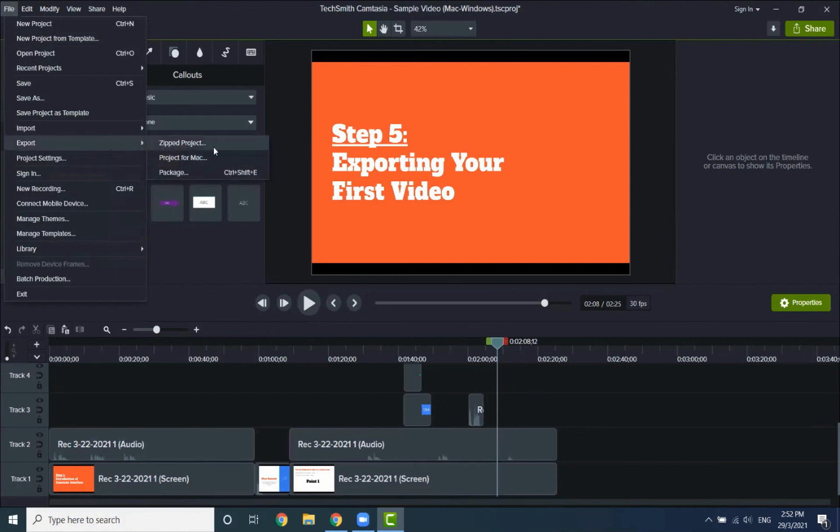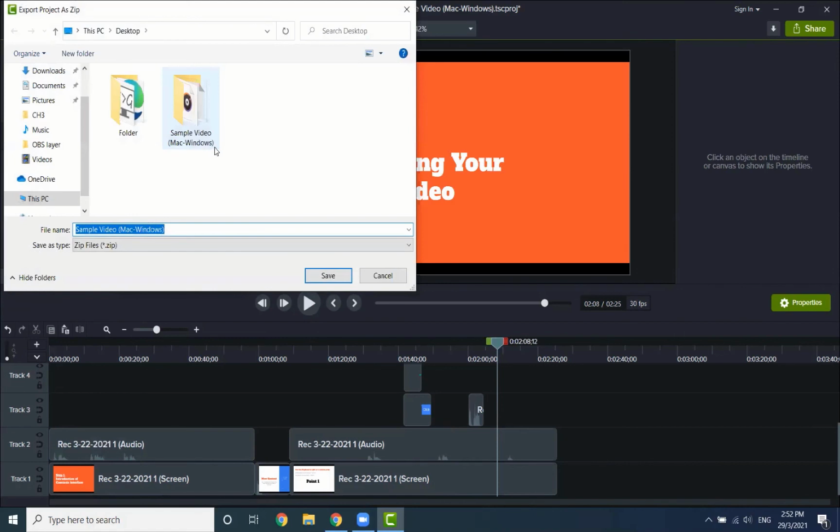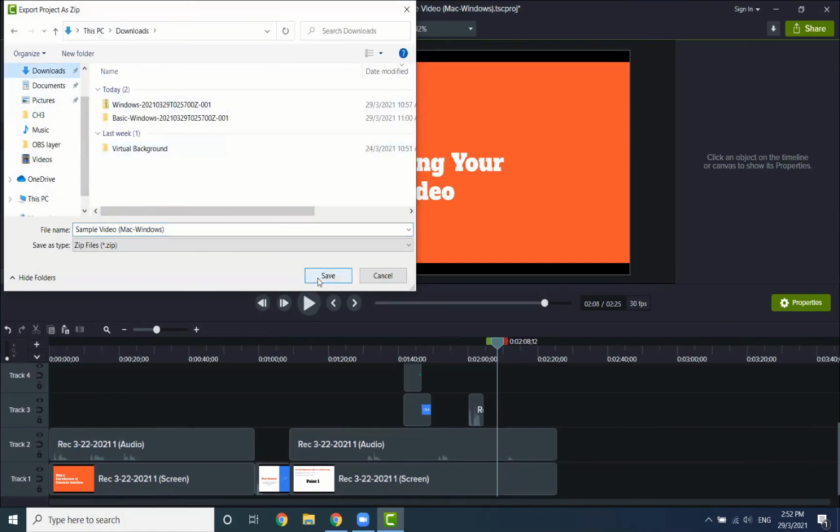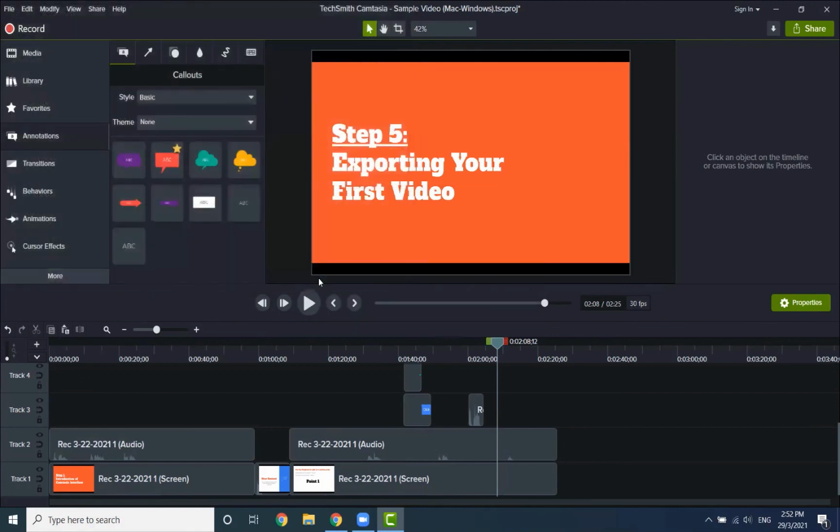Export a zipped project, so that we can save our project with multiple contents, like a few video clips, a few audio clips, and also some annotations. So click Zip Project, select an area to store the content.